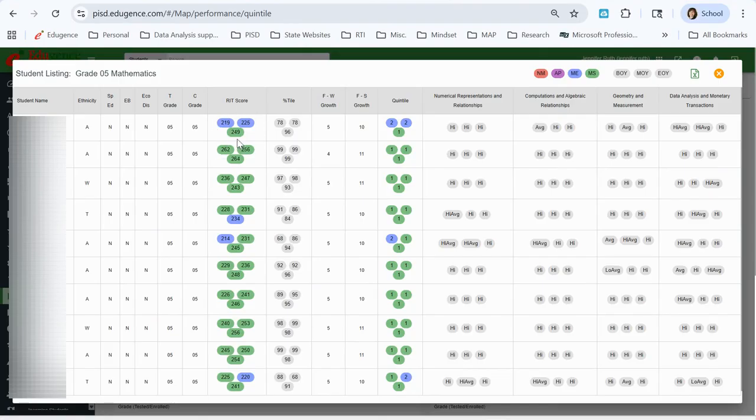The colors in the RIT scores indicate likelihood of success on STAR. And there's a key in the top right corner that will tell you what level of performance is expected for that student on STAR based on their map scores.